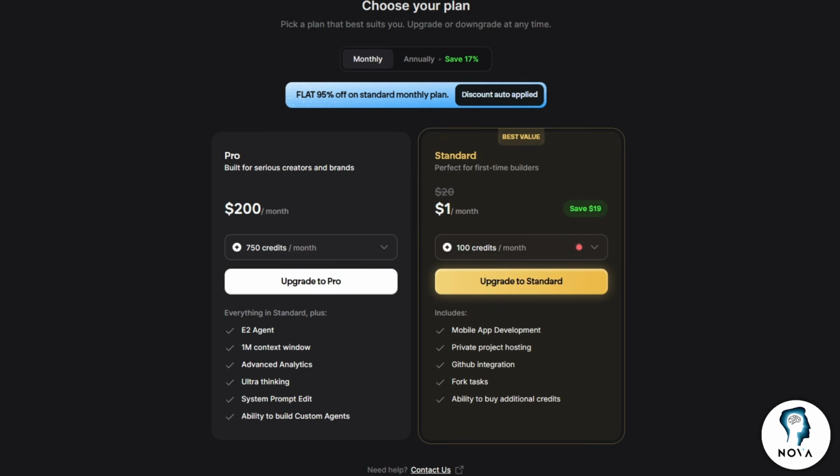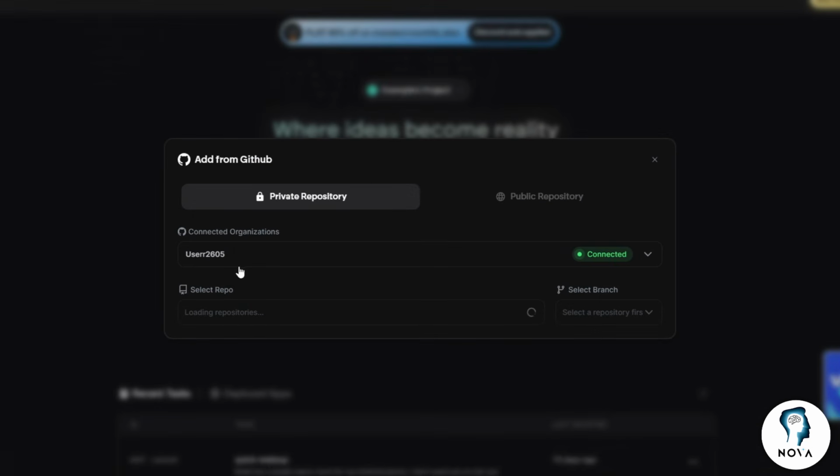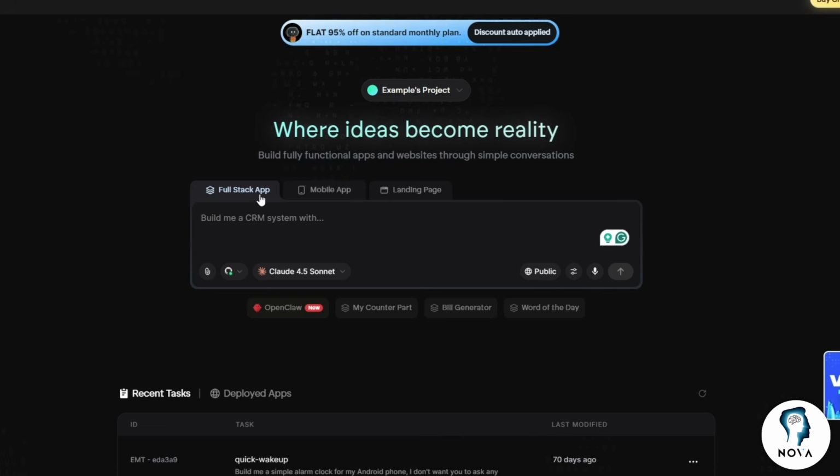Now take a look at the interface. At the center, you will see a prompt box where you can type your instructions. This is where you describe the website you want to create. On the side, you will see options to attach files or images. There's also an option to connect your GitHub account, which is useful if you want to manage your code later. At the top, you will see the options of what you want to create. You can create a full stack app, a mobile app, or a landing page. In this tutorial, we will choose the landing page option because we want to create a functional website.